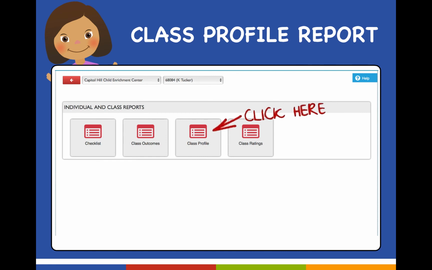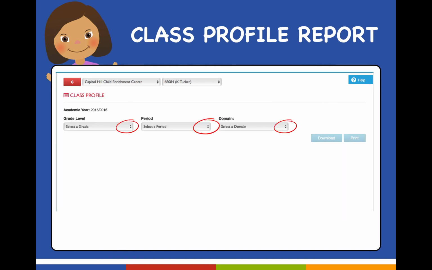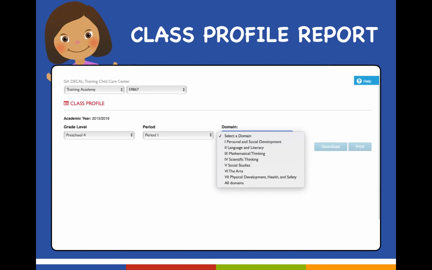Once you do that, you'll see this screen with 4 choices. Class Ratings is another report that you can use, but the Class Profile report is our favorite. Click on Class Profile, and you will get these 3 drop-down options. You'll select your grade level, which is Preschool 4. We are in Period 1. And then you can either select all domains or just click on a specific domain that you're interested in looking at.